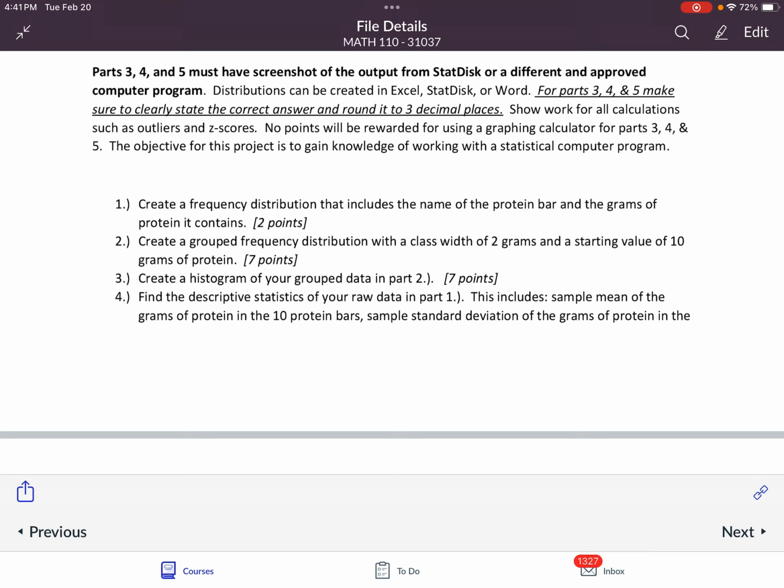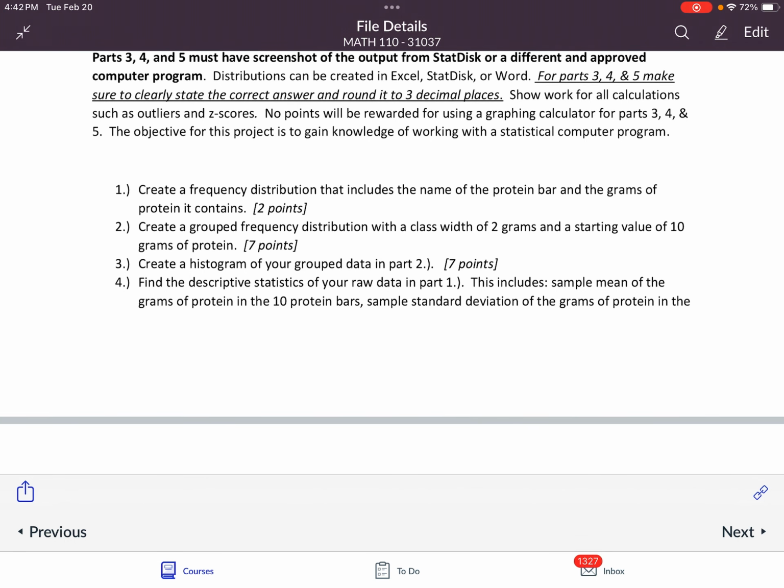So distributions, which again are tables, can be created either in Excel, StatDisk, or Word, or if you use Google Sheets or Google Slides. So it says for parts 3, 4, and 5, make sure to clearly state the correct answer and round to 3 decimal places. So even though you put the picture of the output, you need to make sure that you're stating it. And so in rounding it correctly. So show work for all calculations such as outliers and z-scores. No points are rewarded for using a graphing calculator for parts 3, 4, and 5. And the objective of this is to gain knowledge with working with a computer program.